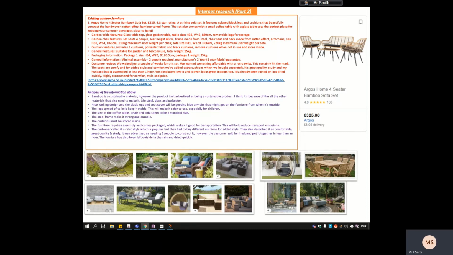So bamboo is a sustainable material. However, the product isn't advertised as being sustainable. I think it's because all the other materials that are used are things like steel, glass, and polyester. So it does have some sustainable material aspects to it, but it's not all sustainable, so they've not advertised it as such. It's a nice look, and the black legs and seat cover will be good for hiding any dirt that might get on the furniture when it's used outside. I talked about the size, I could argue similar sizes, and then I've got a load of other images on there which are other existing products, which could inspire my design work.